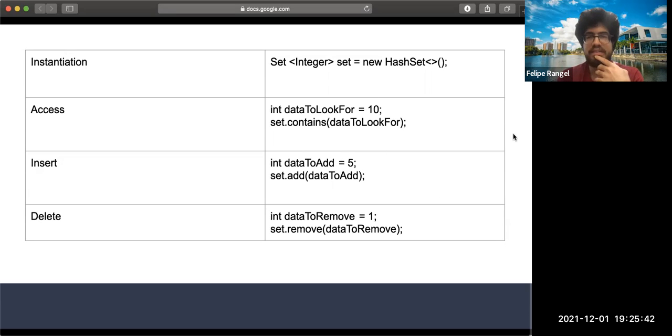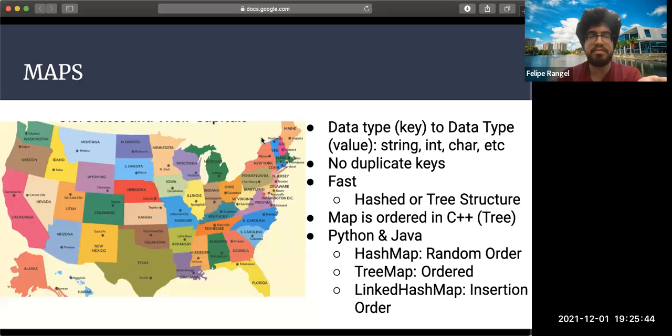And the next part we're going to be doing is maps. So maps are basically, you grab a set and you say, hey, I also want to give it the power to have it attached to something else as well.